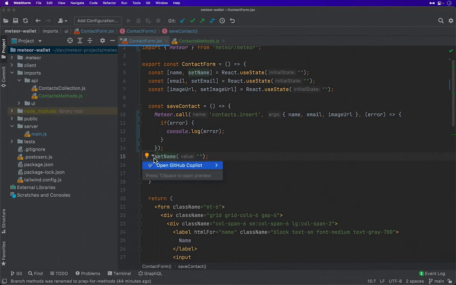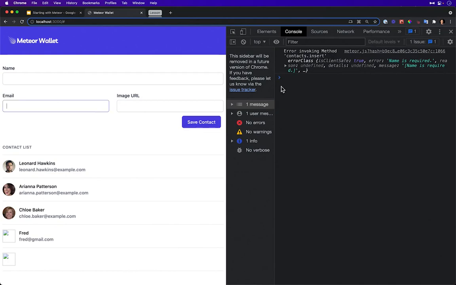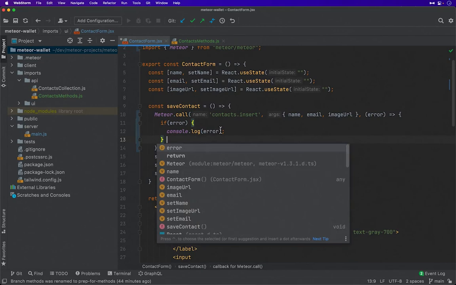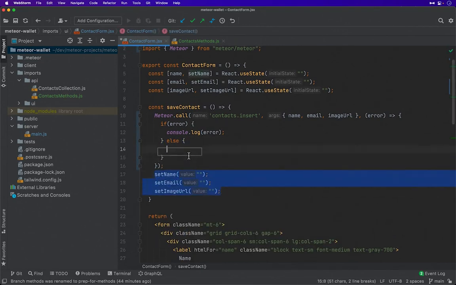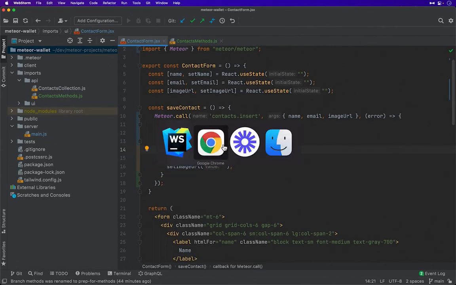And I want, for example, to clean up the fields, because right now, let me test it again. If I don't put the name and I just try to put the email and the image URL, then what happens is I get an error and my form is cleaned. So I don't want to do that if I have an error. So if I have it, I will print it out. If I don't, I will clean the form. So let's just save it and test it this way.